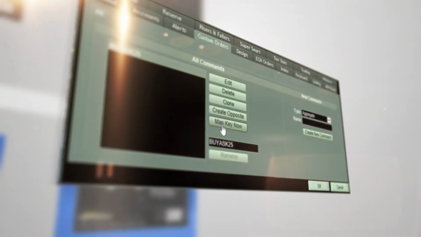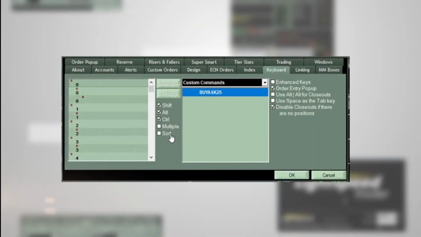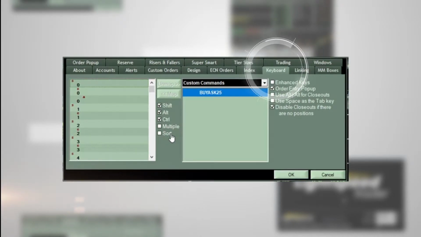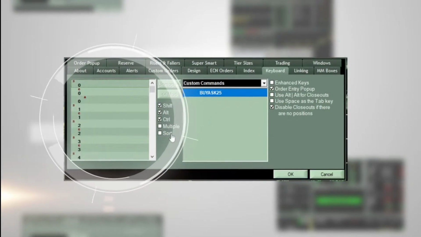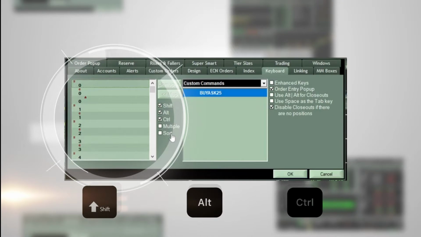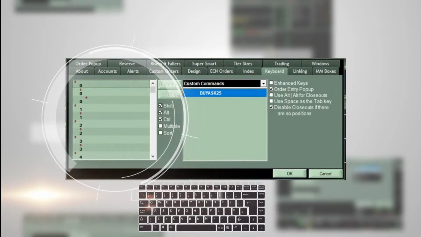If you are setting up a hotkey, select Map Key Now. After selecting Map Key Now, you are brought into the Keyboard tab, where you can now select which keyboard keys to map your custom order to. Small red letters are Shift, Alt, and Control, and the large black numbers are the alphanumeric keys on your keyboard.